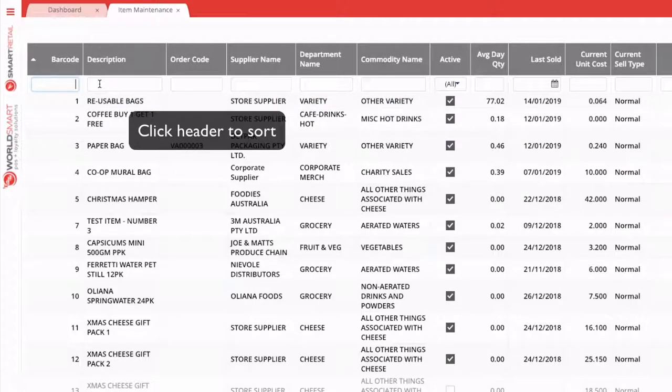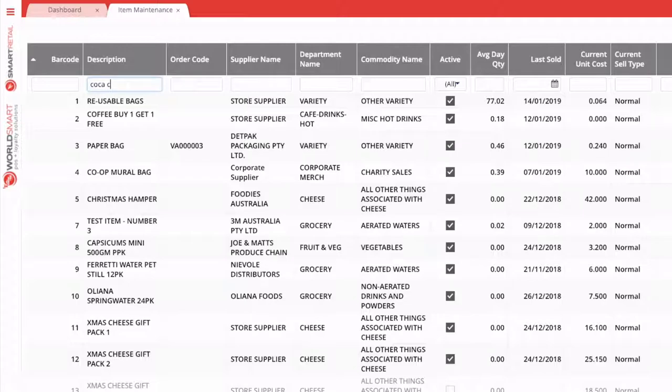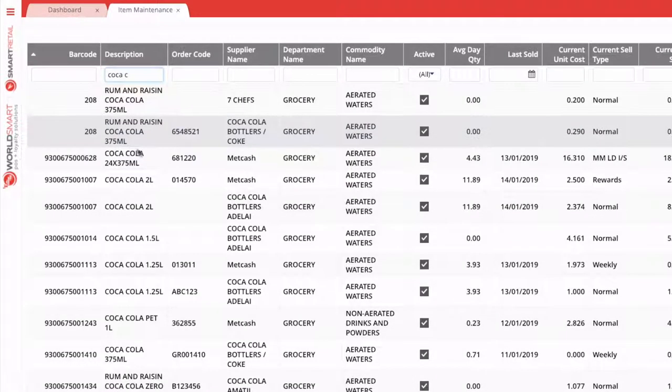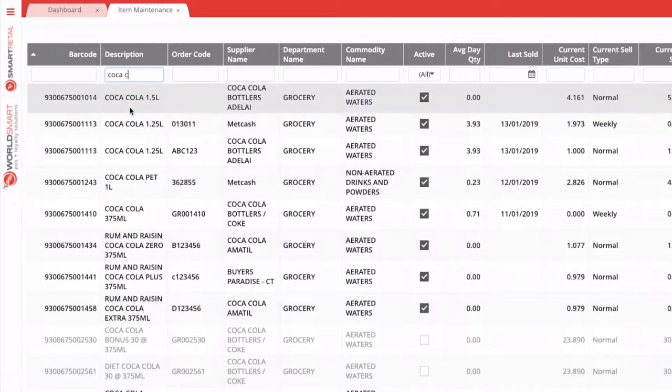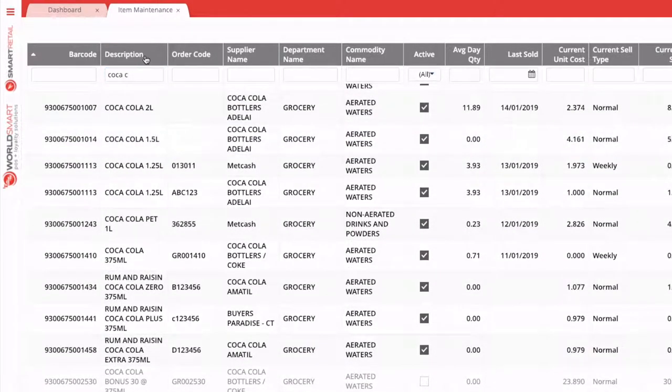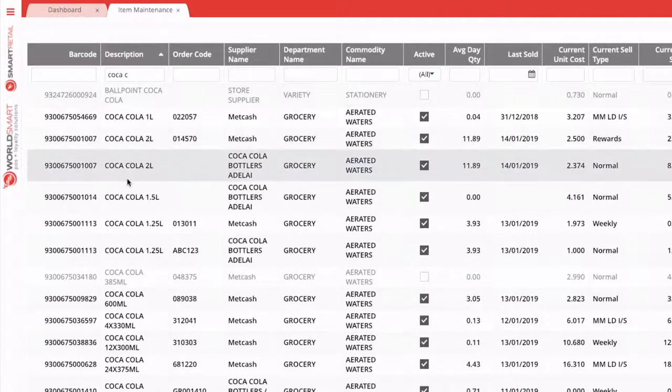If I want to search for a product, I can come in here and type in the start of the description if I know it. And then all my products that have coca appear. Again, I can change the sort order to display it the way that I want.